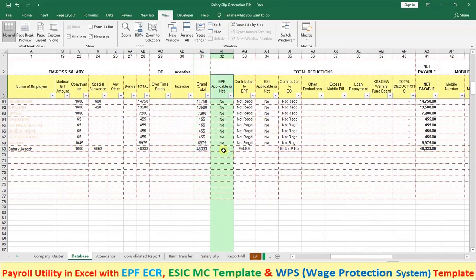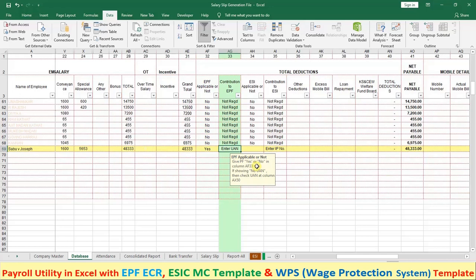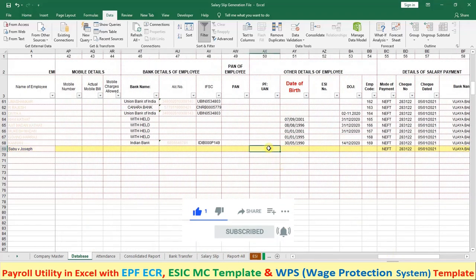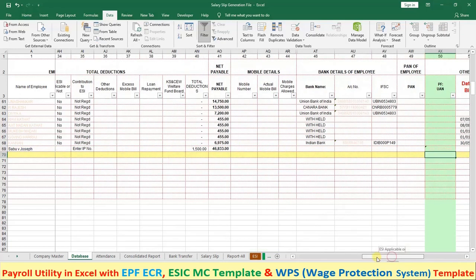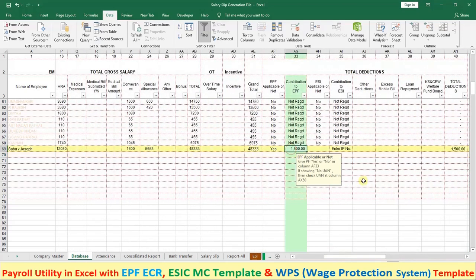Here we have to enter whether that employee is registered with the EPF or not. If the employee is registered with the EPF, just select yes from the drop down list. Whenever we select yes, it asks for the UAN, the universal account number provided by the EPFO. We have given the option to enter the UAN here. Just give the UAN of that employee. Whenever we enter the UAN, the PF will be automatically calculated here.